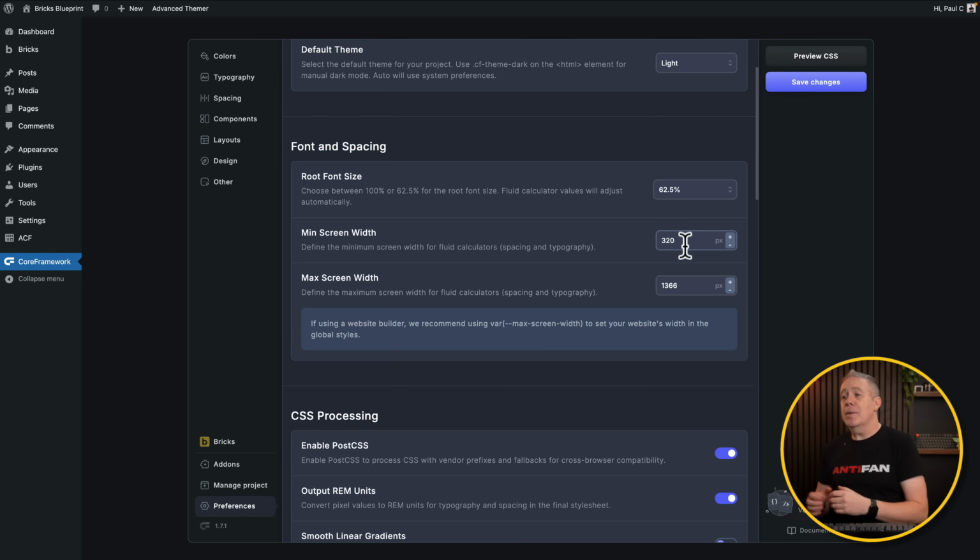Next up, we've got the minimum and maximum screen widths. Again, we're going to grab some of these values and we're going to use those inside Bricks itself. And we can use some of the variables that have been set up and created as part of Core Framework to make everything fully scalable. And this is the beauty of using something like Core Framework alongside Bricks.